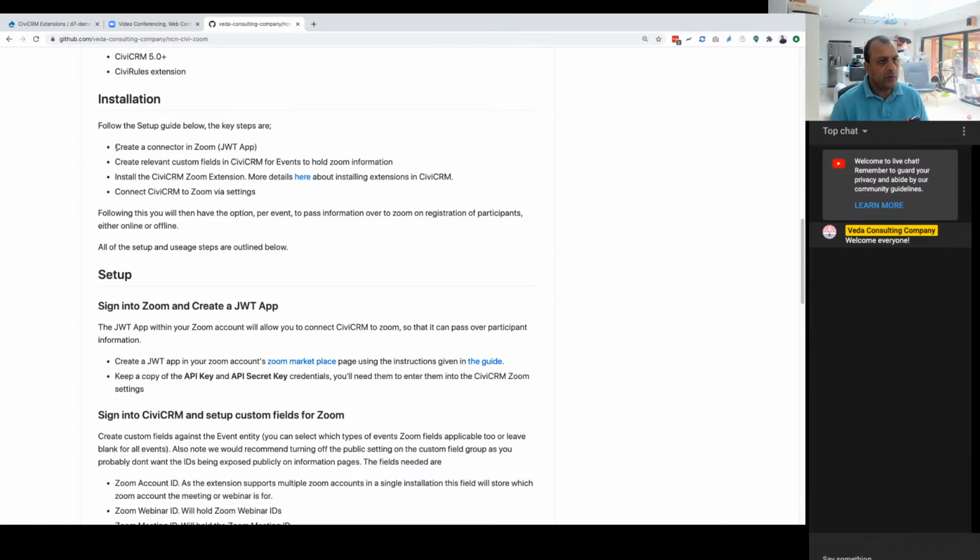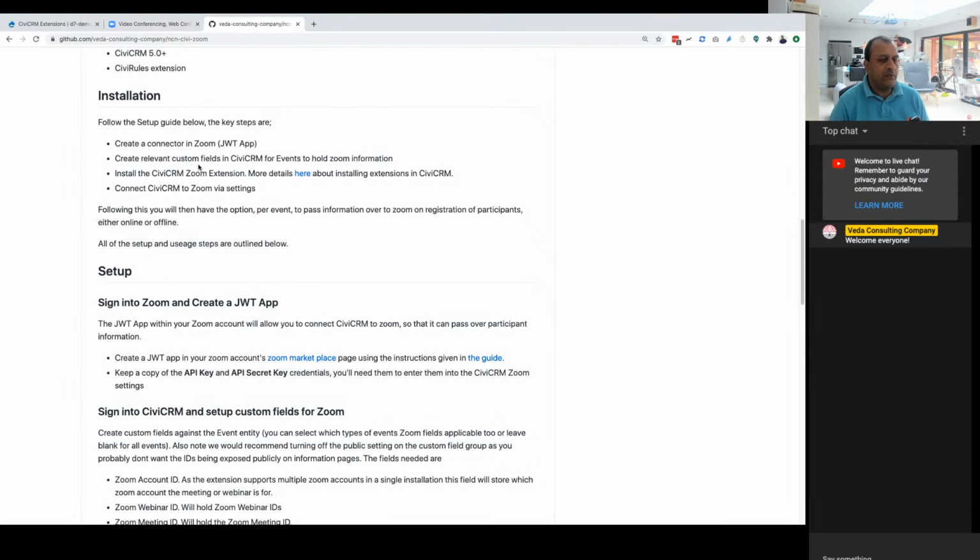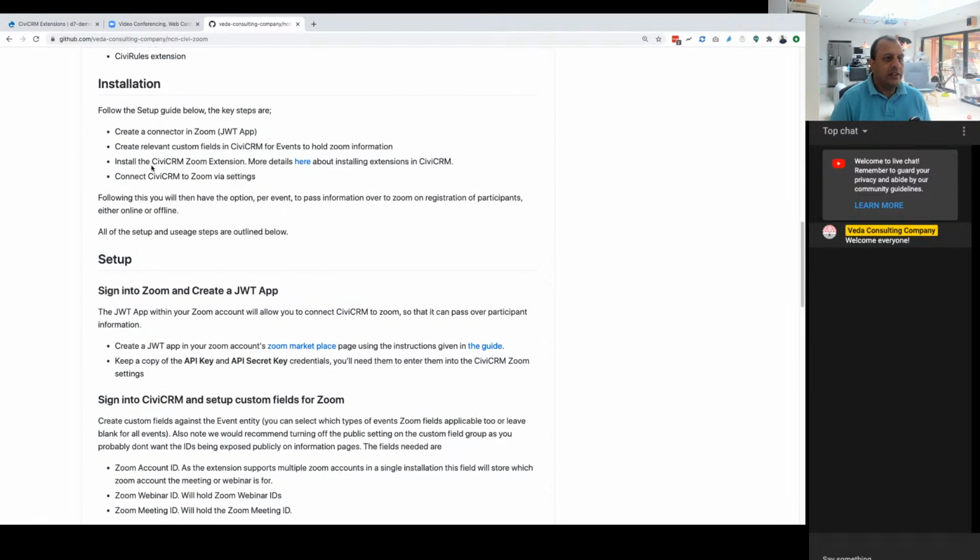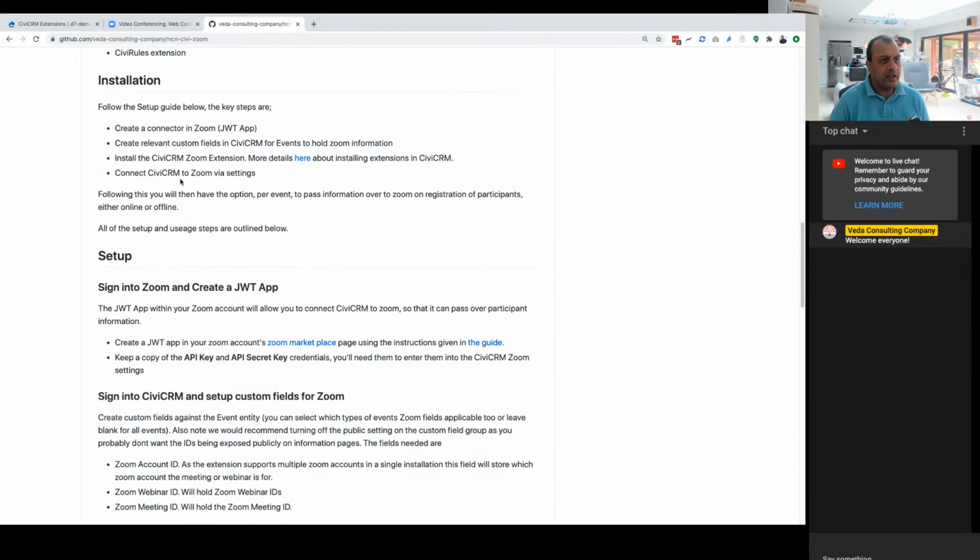So the installation is going to be a combination of stuff. We're going to create a connector in Zoom. I'm going to have to delete one, I've just remembered, I've still got my old one. We need to create a connector in Zoom, create some custom fields in Civi, install the Zoom extension, and then connect the two together. So that's, in effect, what we're going to do.